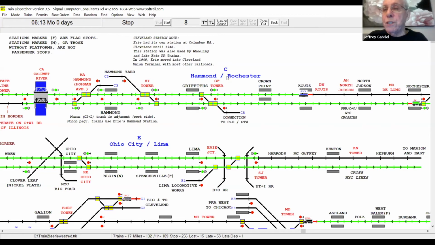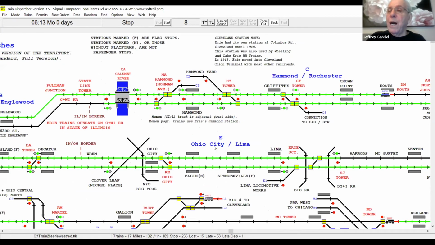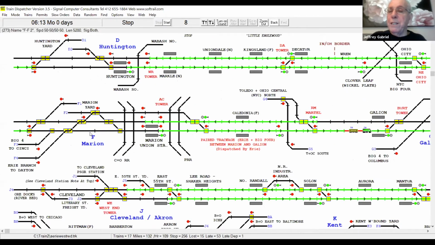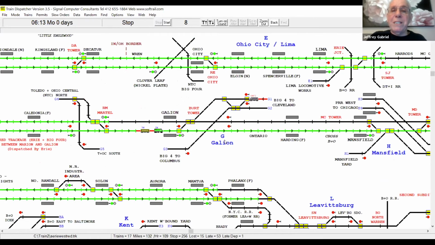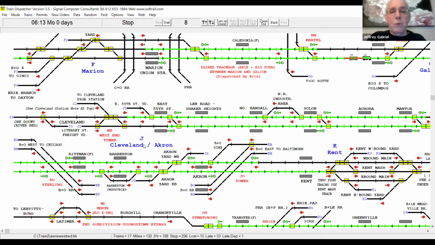Actually, Rochester's a little to the right. D brings me to Huntington, Indiana. E brings me to Lima and Ohio City. F brings me to Marion. We spent a few minutes there. G brings me to Galleon, the other end of the paired trackage, the junction with the Big Four on the east end. H brings me to Mansfield. There isn't any I. J brings me to both Cleveland and Akron. Cleveland is above it. Akron is below it.